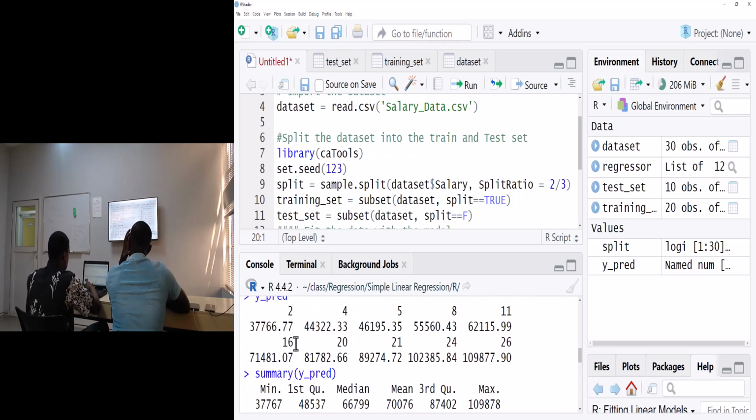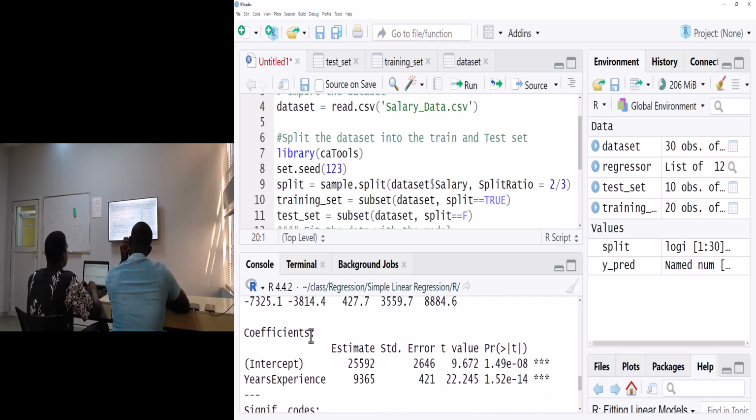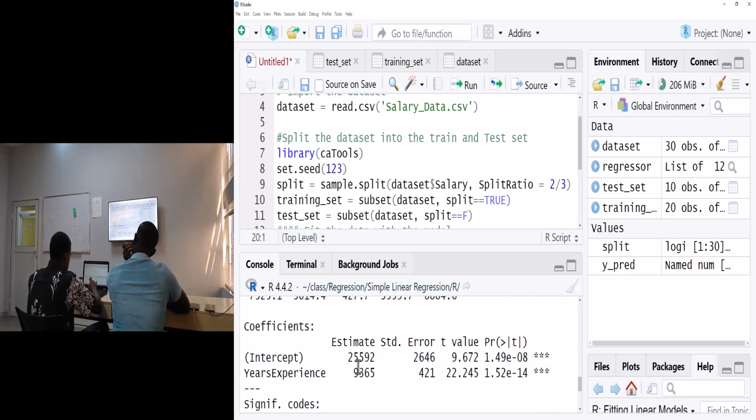Residuals call. Now this is where I want you to take note of these 3 stars in R. When you look at this and you see these 3 stars, let me highlight them again. When you see these 3 stars, it means there is strong linear relationship. The highest is 3 stars.